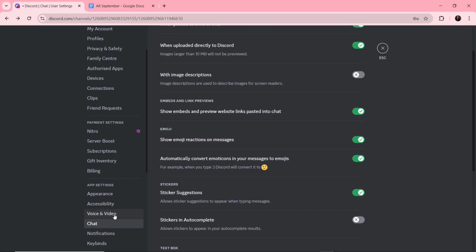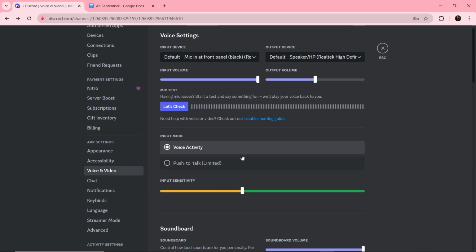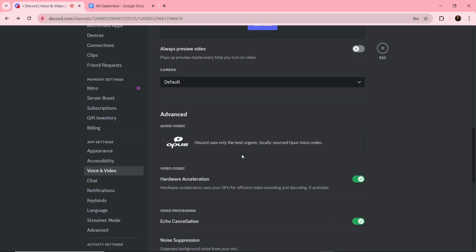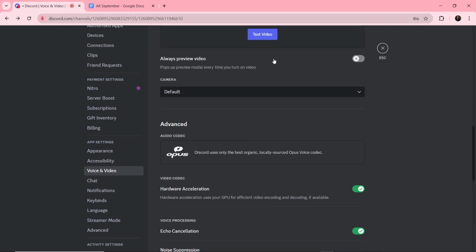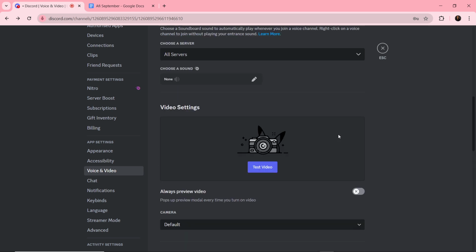Okay, then you can head over to the left corner and click on voice and video. And once you click on voice and video, scroll down to where you have always preview video, so you can just disable this as well. Automatic gain control, okay, so just leave that out.